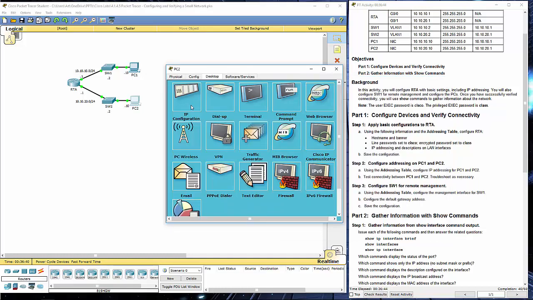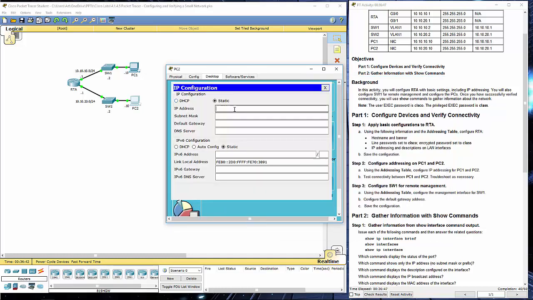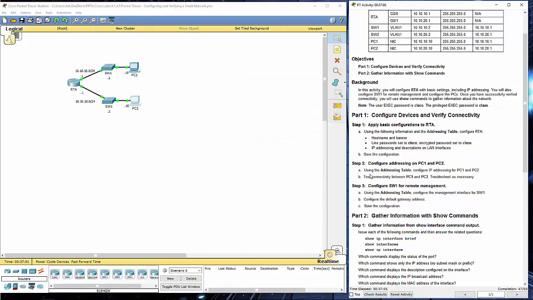Let's configure PC2. IP configuration. Fill in the appropriate information in the chart, and fill out the appropriate router IP address right there. Close it and go back into it. Alright, so we've done that part. And now let's go ahead and do troubleshooting between PC1 and PC2.